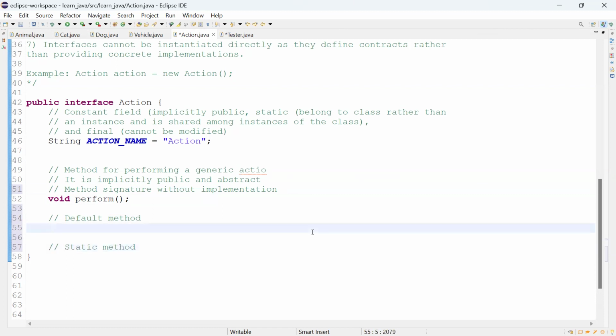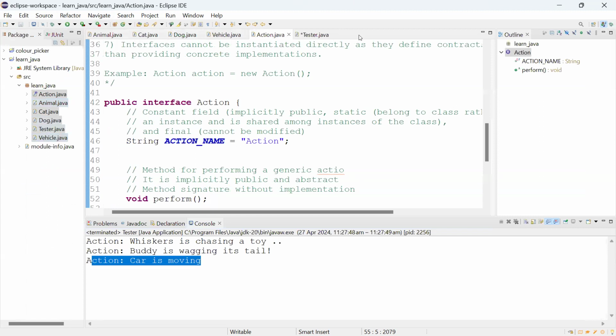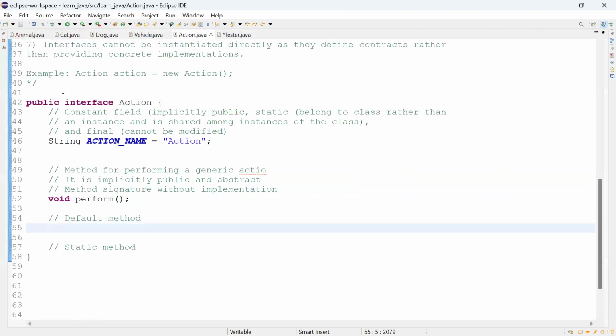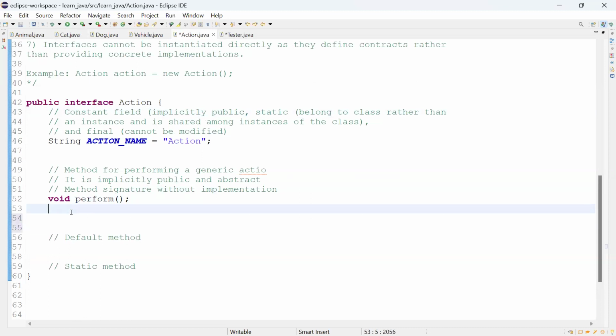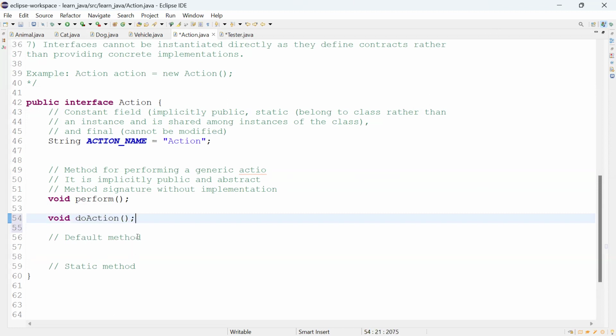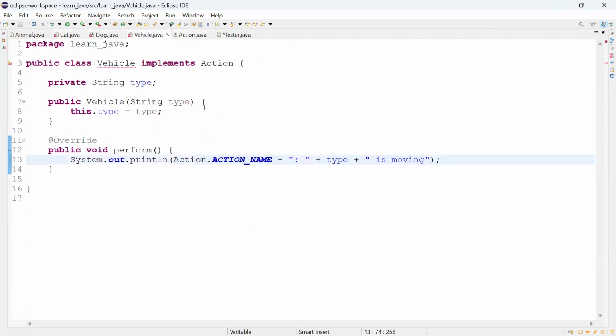All right. So let's just say that after we built our interface, and this is what our package explorer is looking like, you decide later on that you want to add another method signature. Let's just say void do action, something very generic. As soon as I save, all of these classes that have implemented my action class are going to have errors.